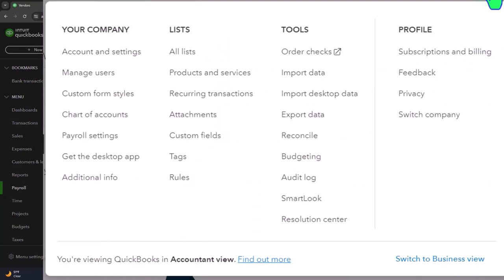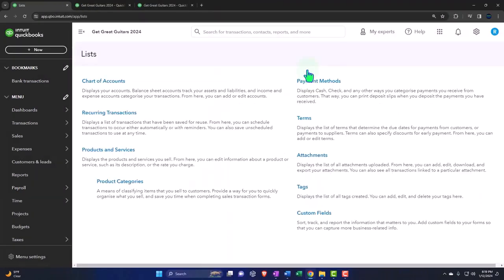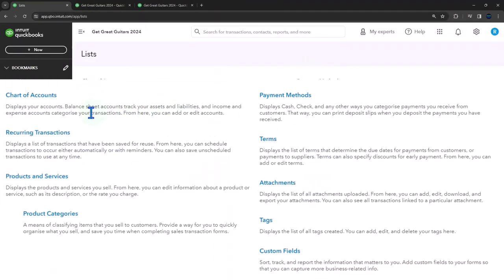So within the cog, we have our lists, which are the fundamental things that we need to set up. We'll go over those in our setup process with our new company file, the main ones being the chart of accounts that we'll take a look at in more detail later, and then the products and services. Those are the main two lists. The other ones are important, but they're not the foundational things: the payment methods, the terms, attachments, tags if you're using them, custom fields if you need them, and the recurring transactions.